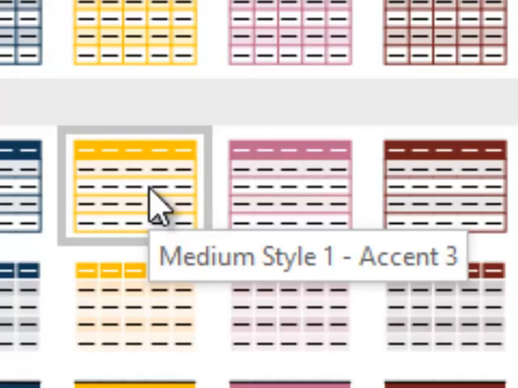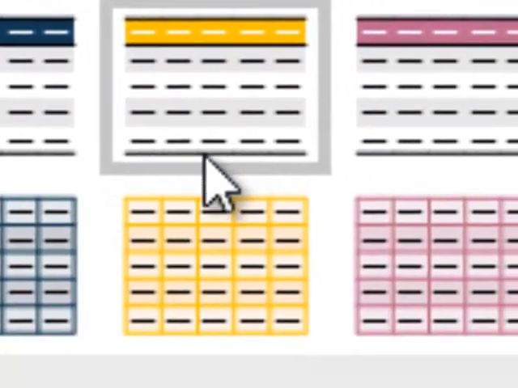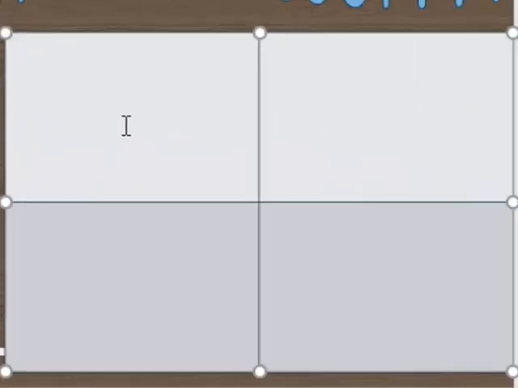Okay, I'm going to pick this medium style one. Oh no, I changed my mind. I don't want that one. I'm going to go with this grayish one.